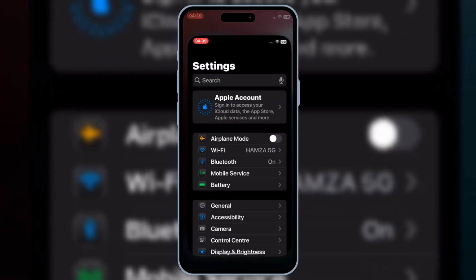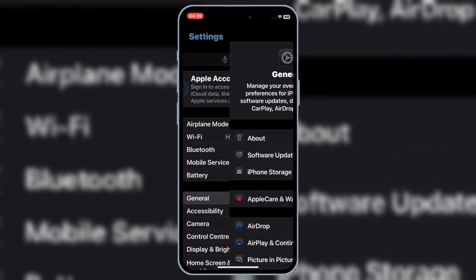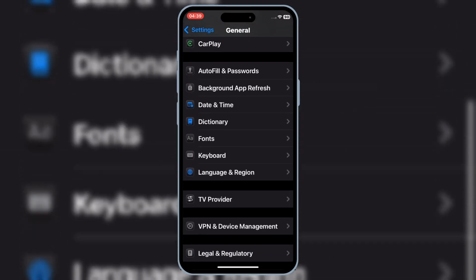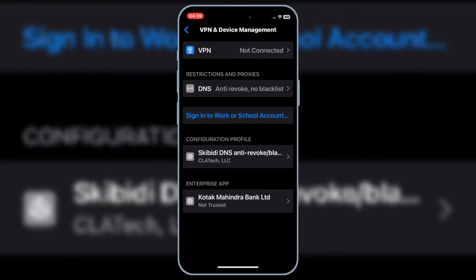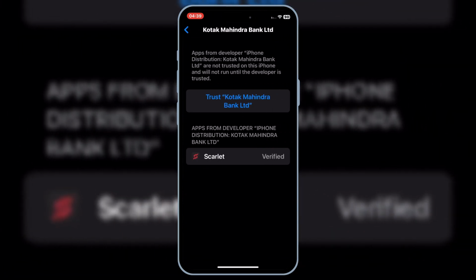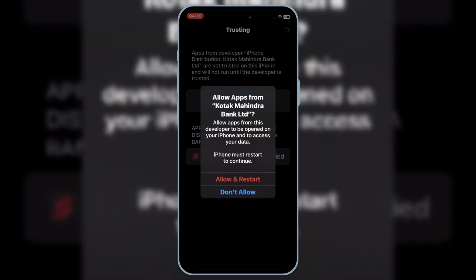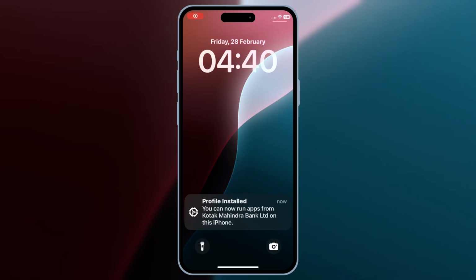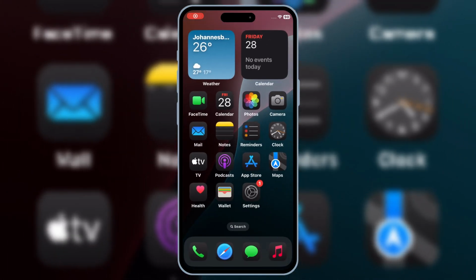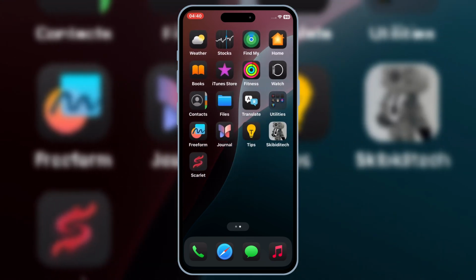Once Scarlet is installed, now open Settings, then open General, then open VPN and Device Management. Then open Enterprise app, then hit Trust, and then hit Allow and restart to let Scarlet work on your iPhone or iPad. After restart, now you will see the Scarlet app will start working properly, without any problem.